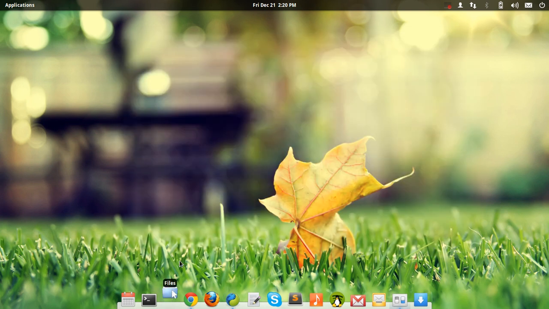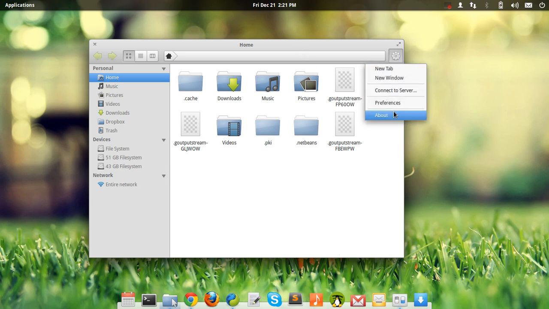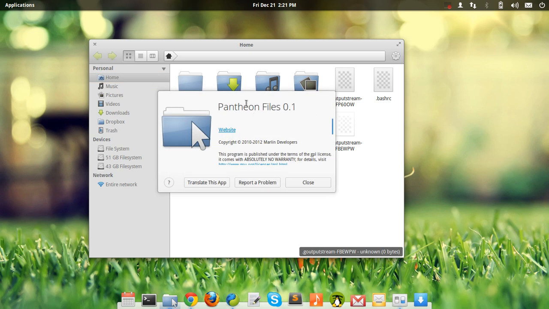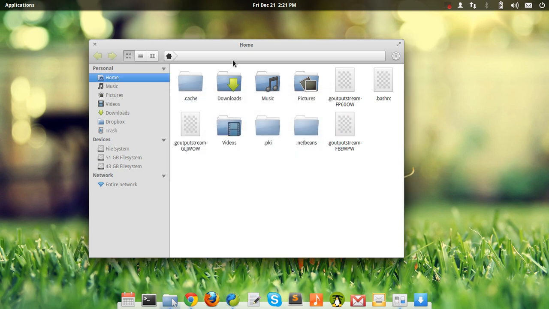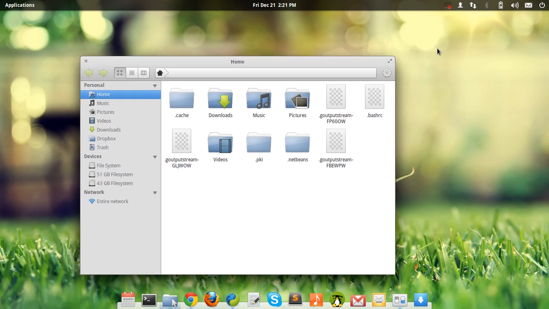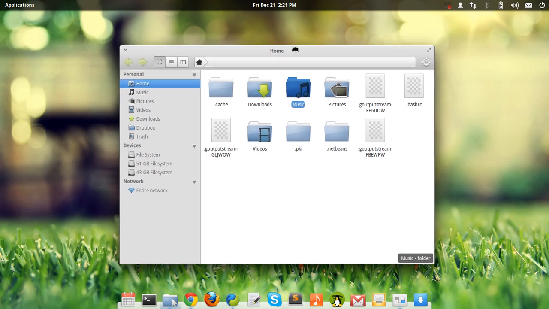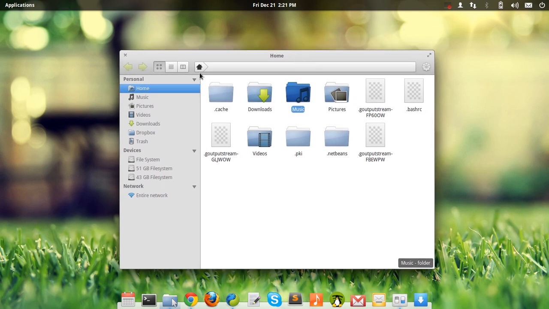If you go to files, wow, just open two of them. You can see here it does look different from Nautilus. This is not Nautilus. They're using Pantheon files 0.1, and the one thing is that you don't see the desktop button here because they won't let you put anything on the desktop. I find that a little annoying because on my Ubuntu desktop I have some folders that I use every day on my files, but this is not a big problem for me.